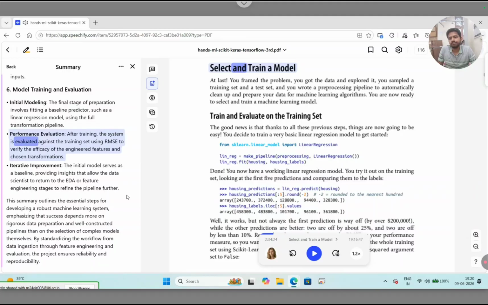After training, the system is evaluated against the training set using RMSE to verify the efficacy of the engineered features and chosen transformations. Nice. Iterative improvement. The initial model serves as a baseline, providing insights that allow the data scientist to return to the EDA or feature engineering stages to refine the pipeline further.